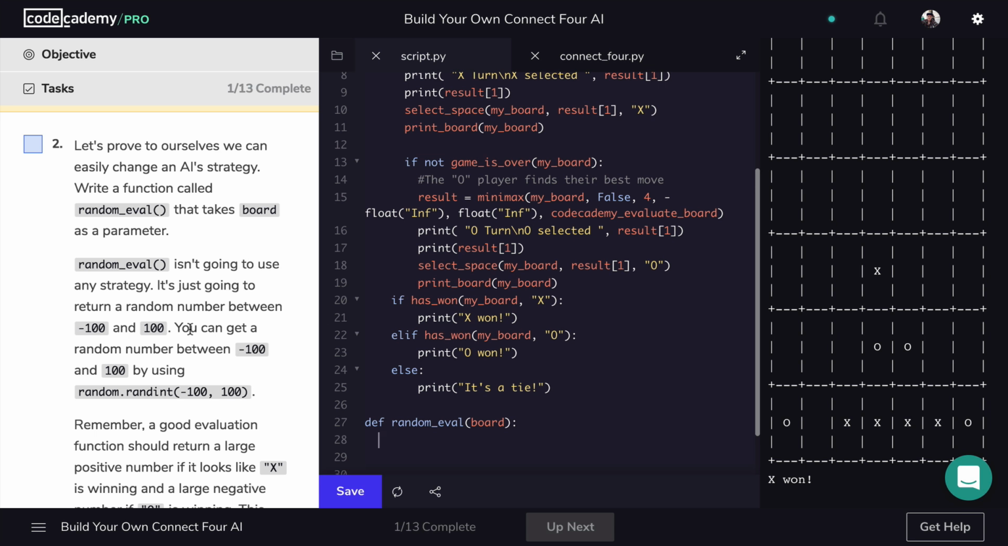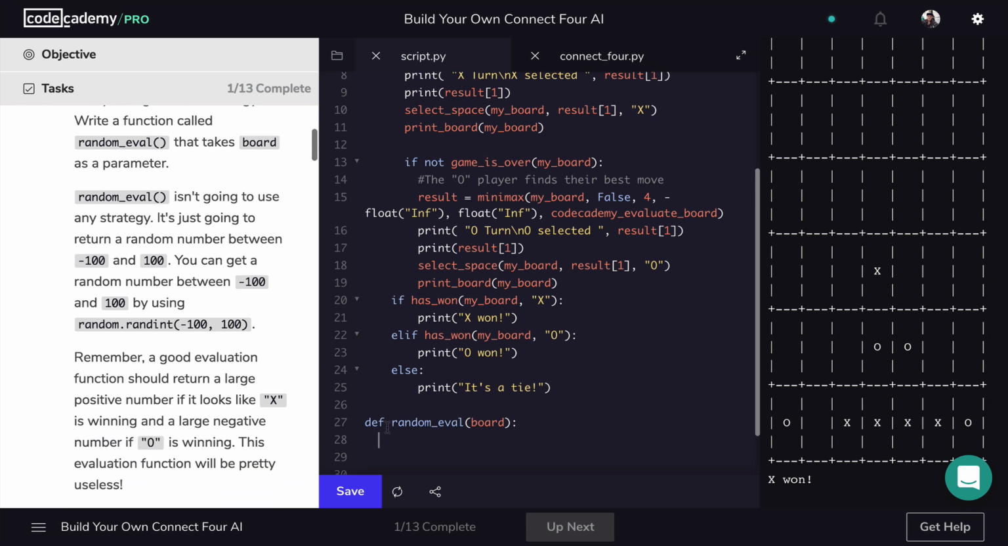And then down here, random eval isn't going to use any strategy. It's just going to return a random number between -100 and 100. We can get a random number using the random.randint function. So I'm just going to paste this in, and this is just going to give us a random number between one of these. So we'll just return this.